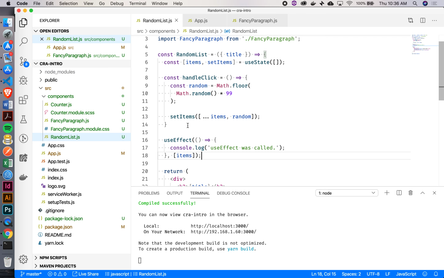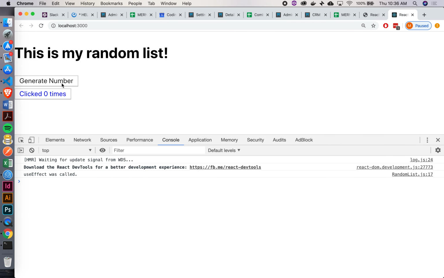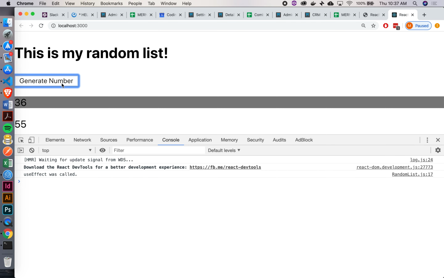So if you remove the items, then I could do what again? Say that again. If you remove items, just leave an empty array. Yeah. And then go back, and see whether it runs every time you click. Right, so now the only time it should run is going to be in the beginning. So let's test that out. So let's generate a number. See, our callback function was only being run that very first time.